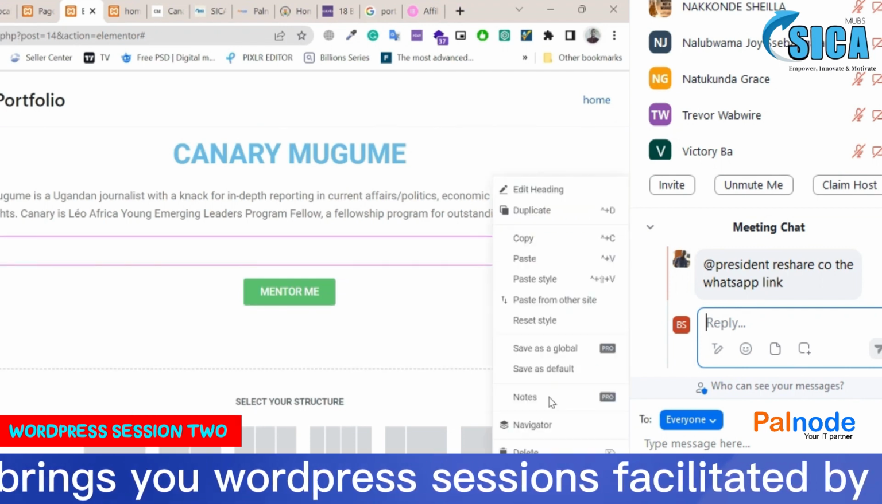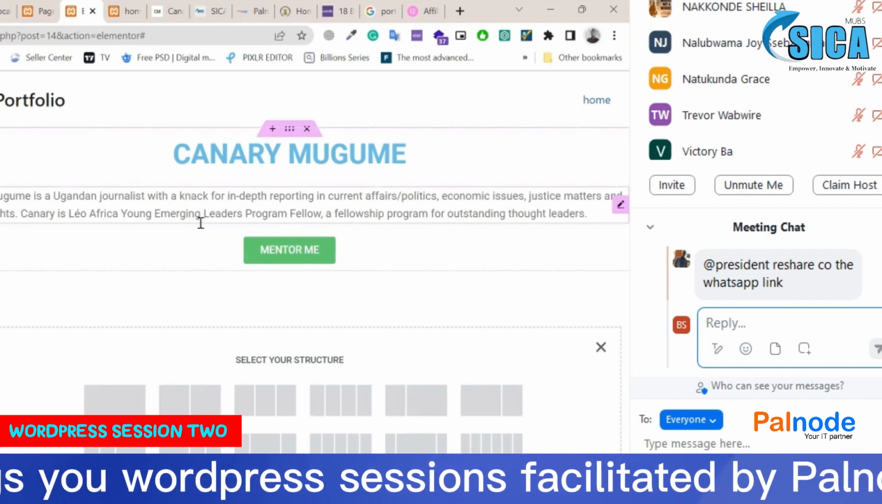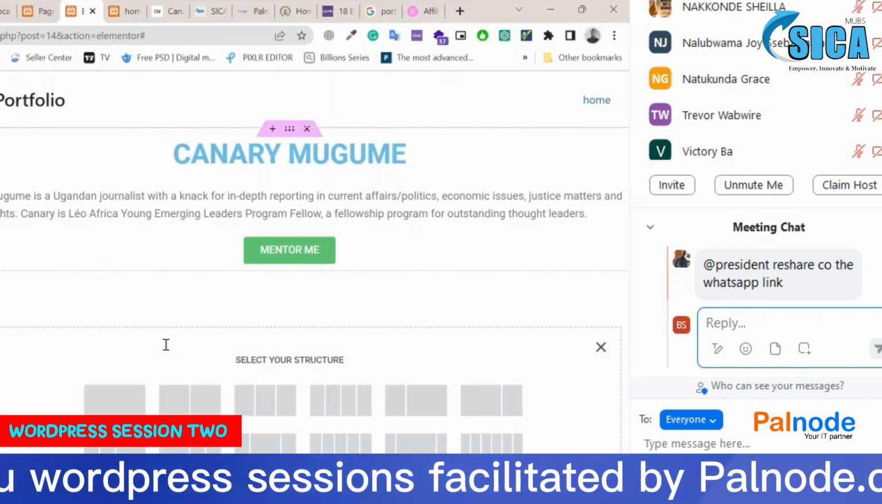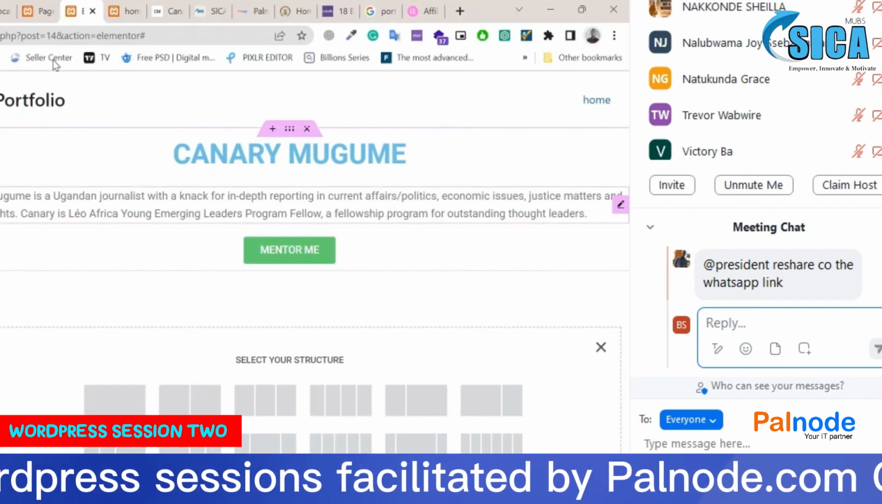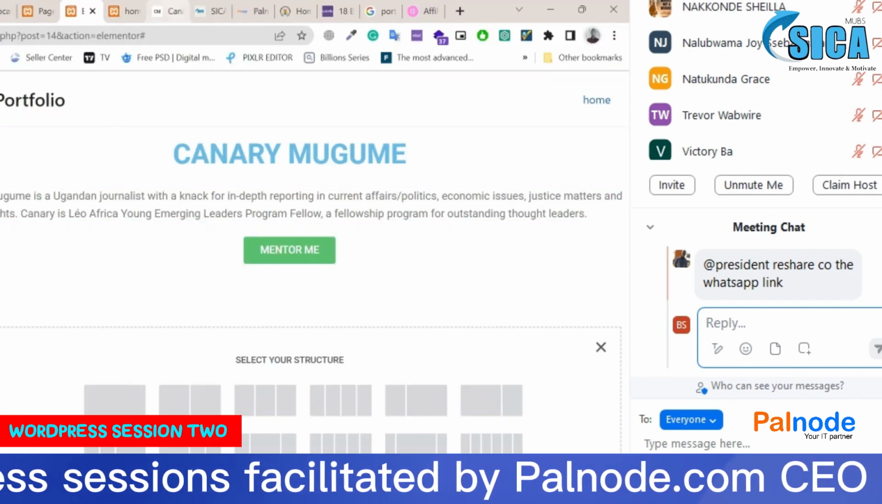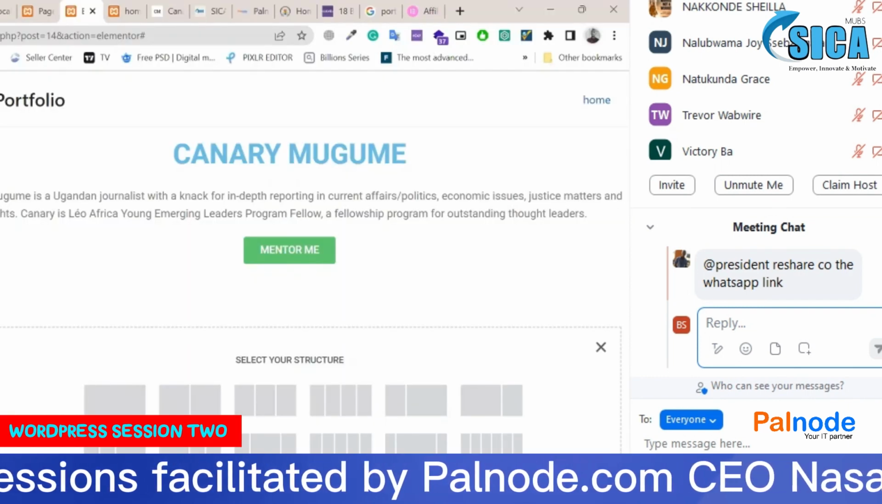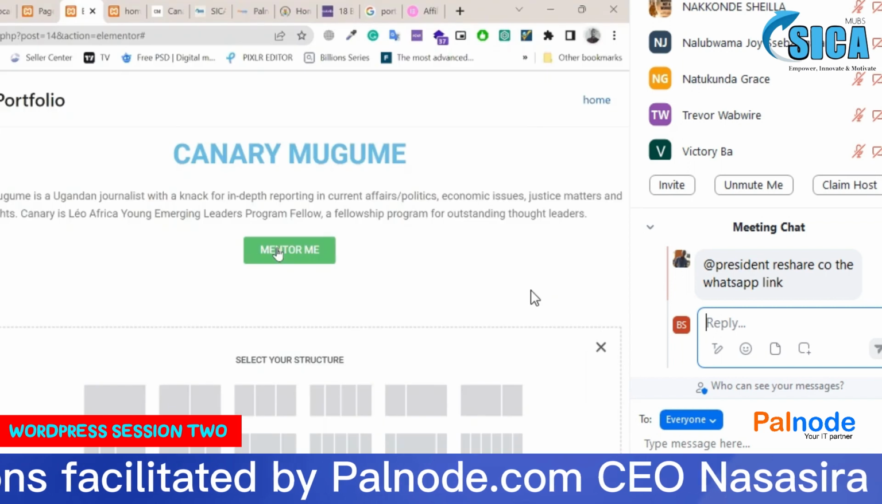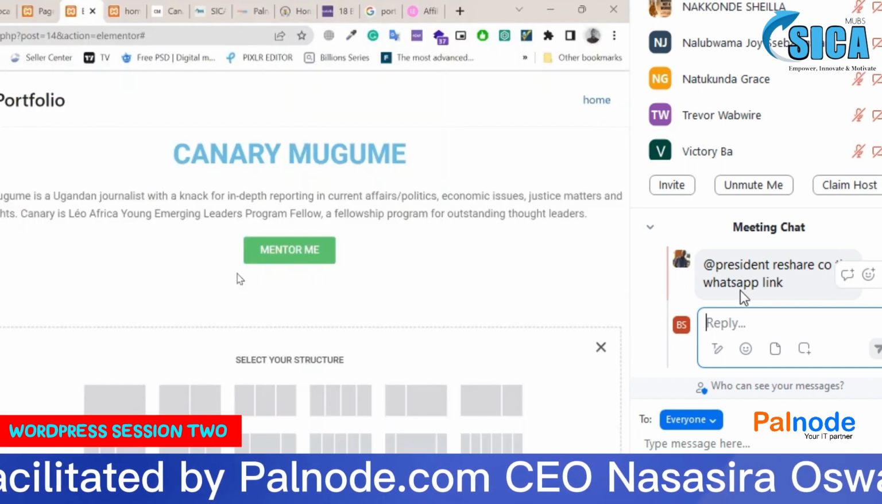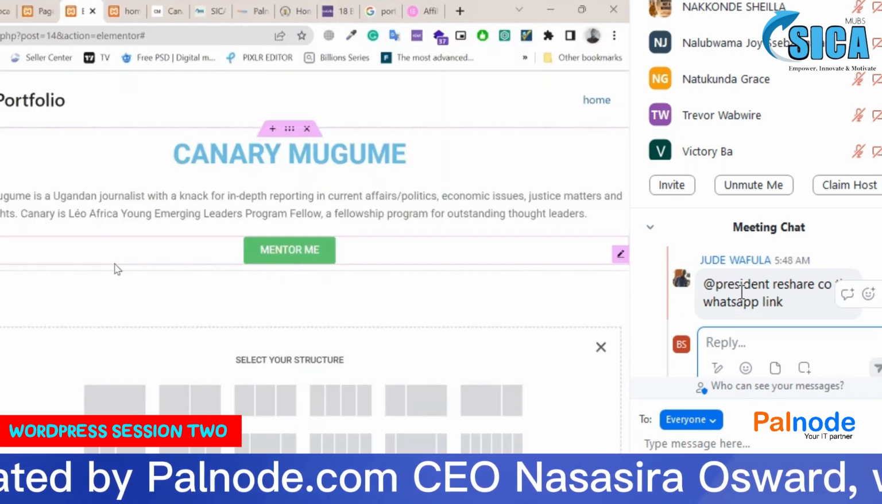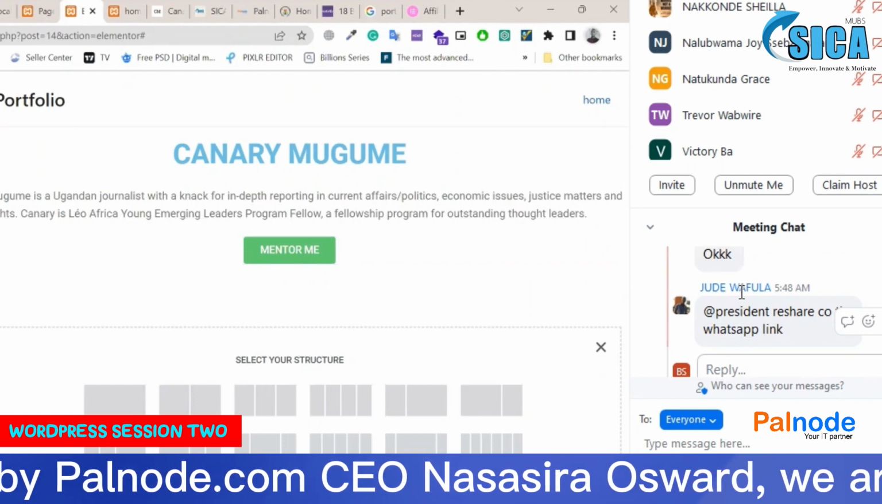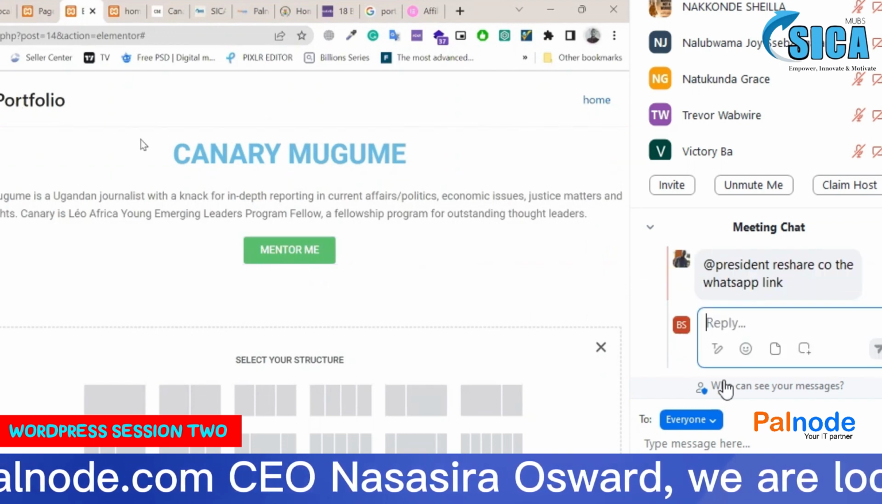Then let's say you want to add a text editor, you just come and say add a text editor. Let's say you want to add a button, you come and say add a button. So this one, it is by the help of this Elementor. It's the one helping us develop these pages.